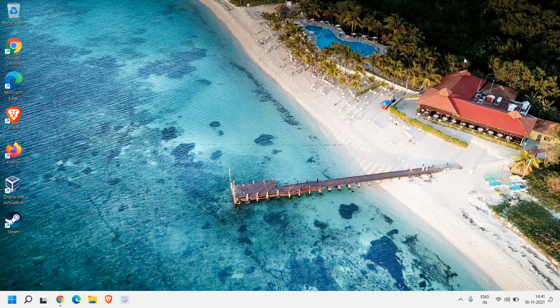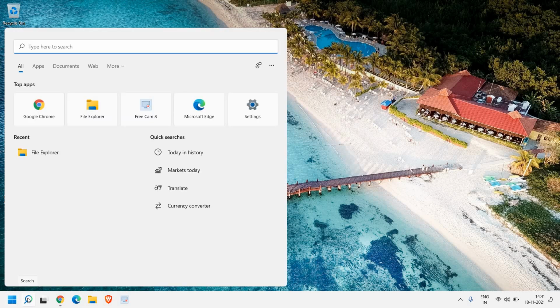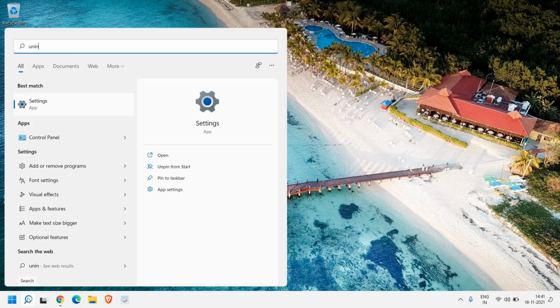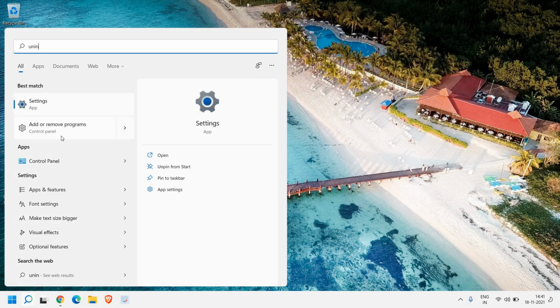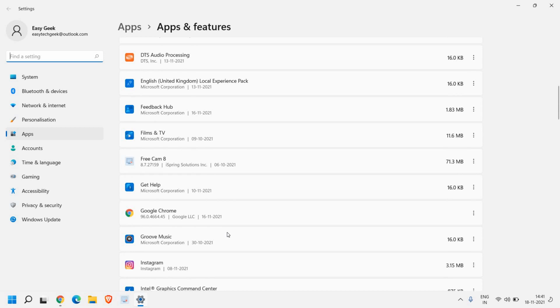Once you have done it, one more thing which we need to do is to type uninstall in the search icon and you will find Add or remove programs. Here we need to uninstall whatever applications you find unwanted. Just uninstall it. You can simply click on the three dots and click on uninstall. In this manner, you can save a lot of space.